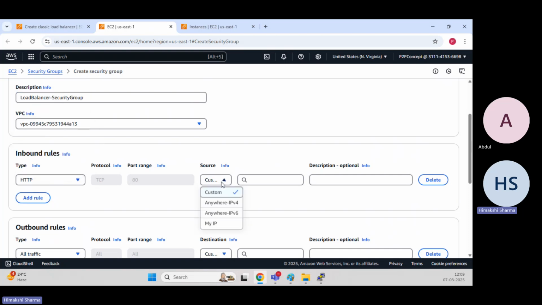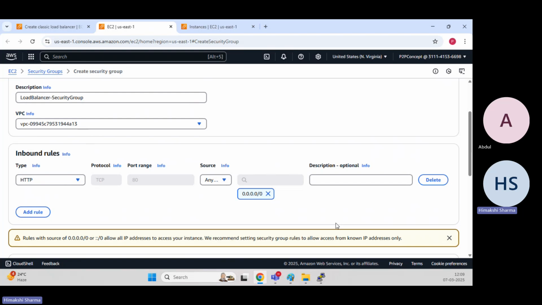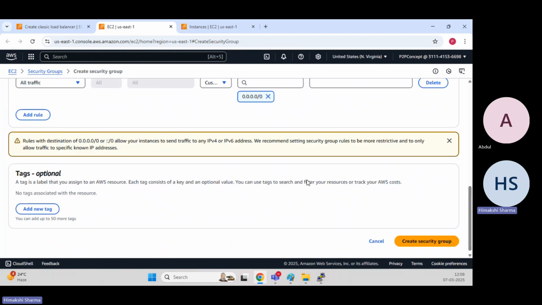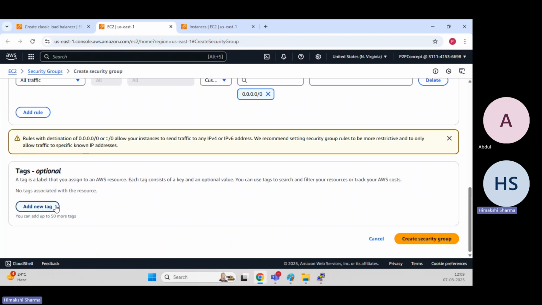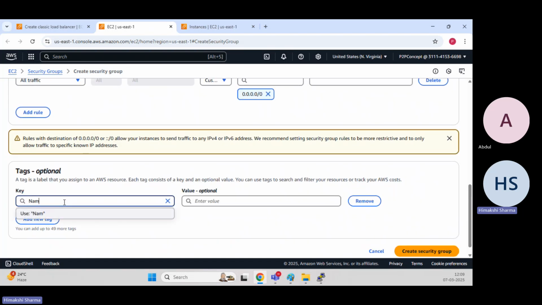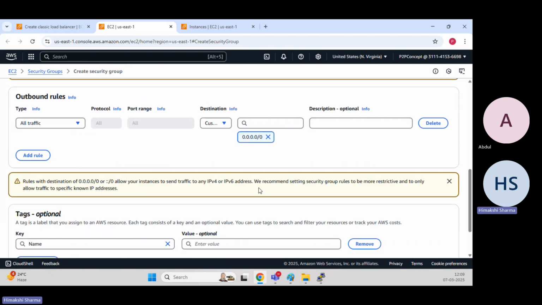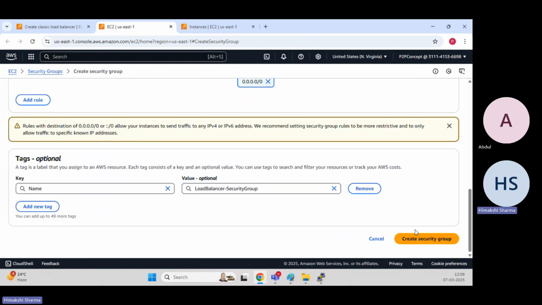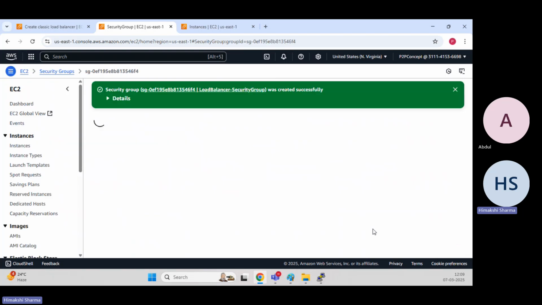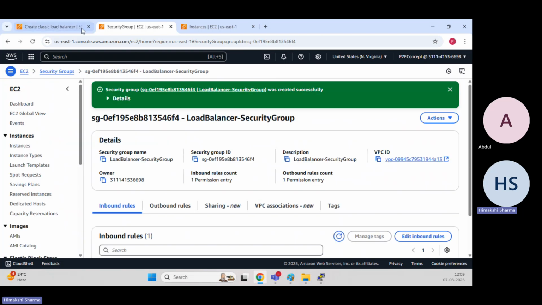HTTP from anywhere will be allowed. HTTP means port number 80, from anywhere will be allowed. Outbound is fine. If I want to give it a tag, I can give one, not a problem. Here I go, say create security group. So now the security group is being created.